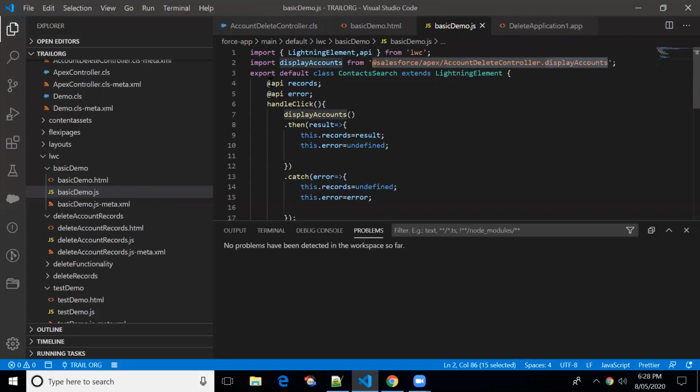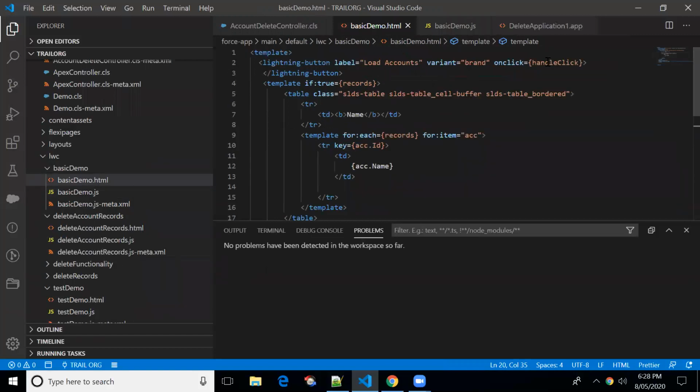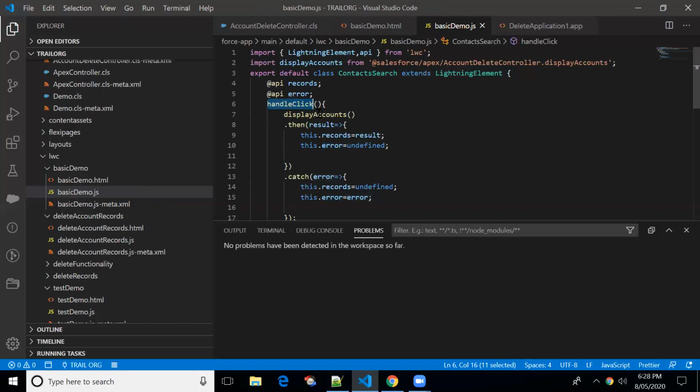I have created two variables, one for records and the other one for errors. The handle click is basically the button functionality. Whenever the user clicks on a button, I'll be executing this method. Display accounts is the name of the method which we have written in the Apex class.